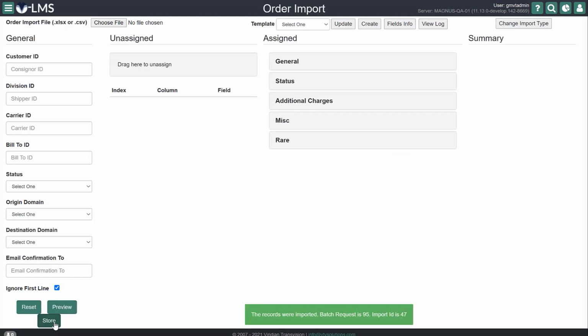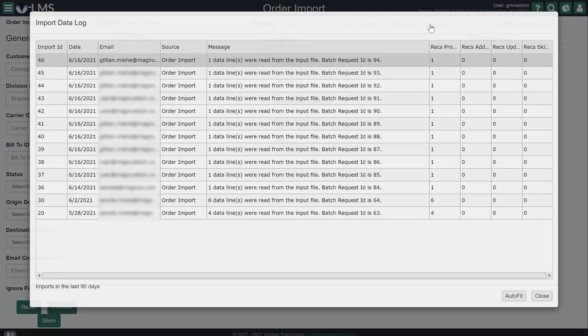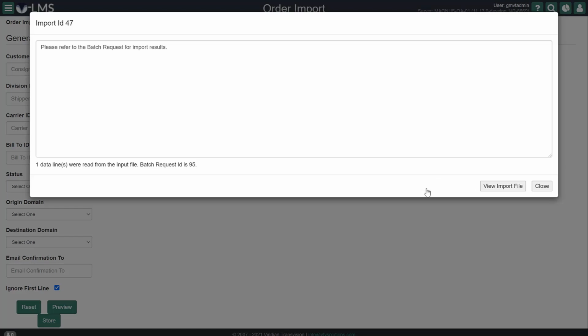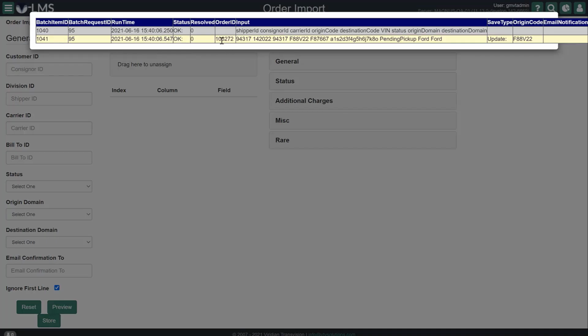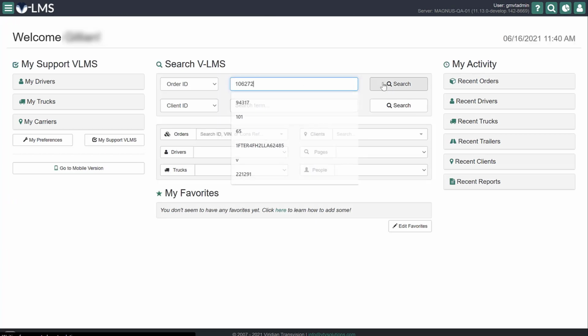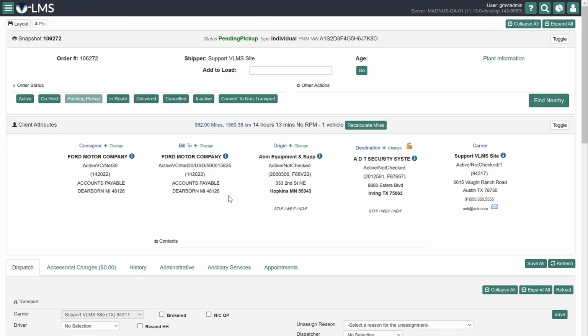You get the success message, and if you click View Log, you can check to see if your import was successful. We can see that it was, and your order was created. View the order to see the data we imported and the origin destination codes keys that we used.